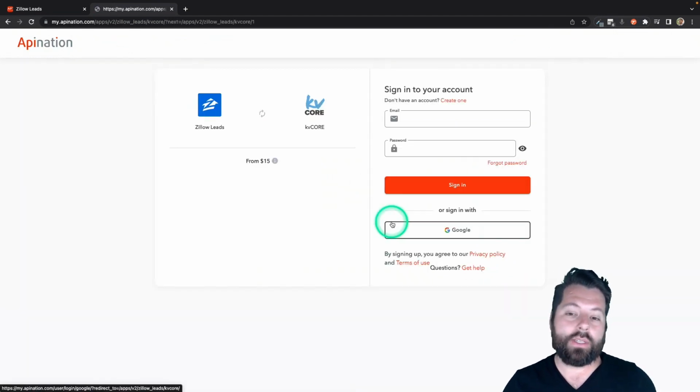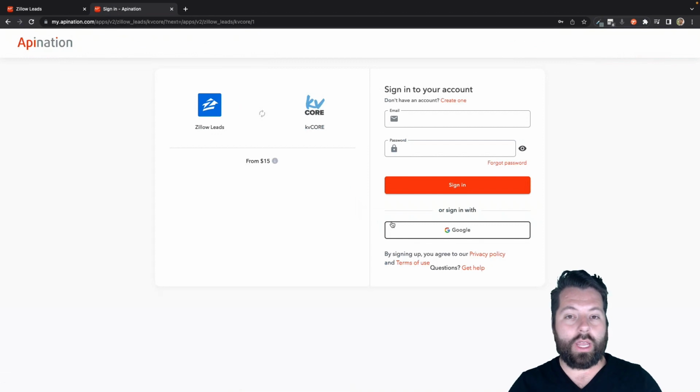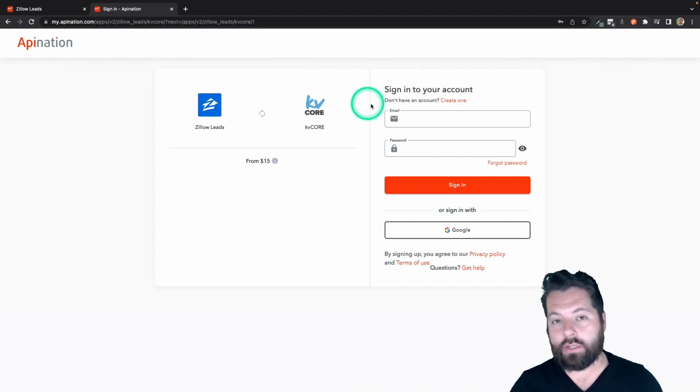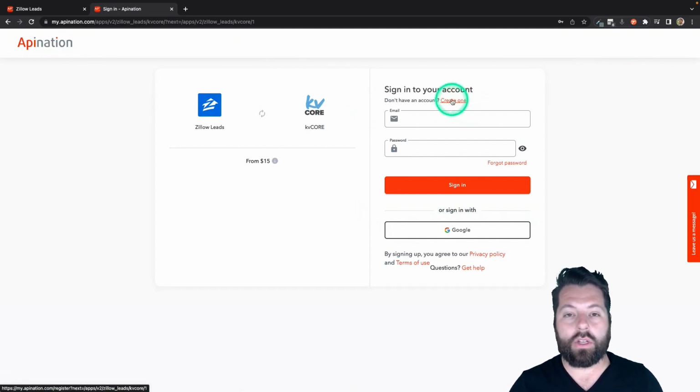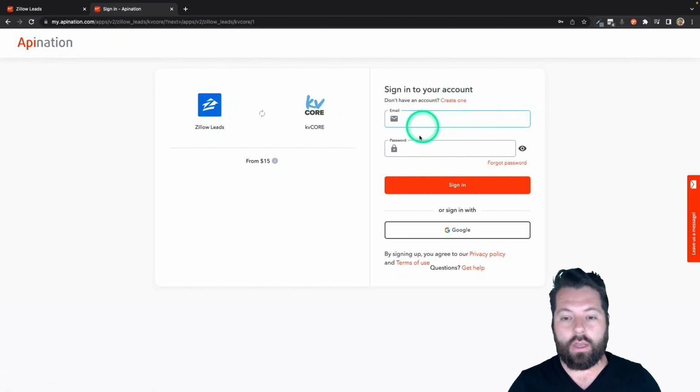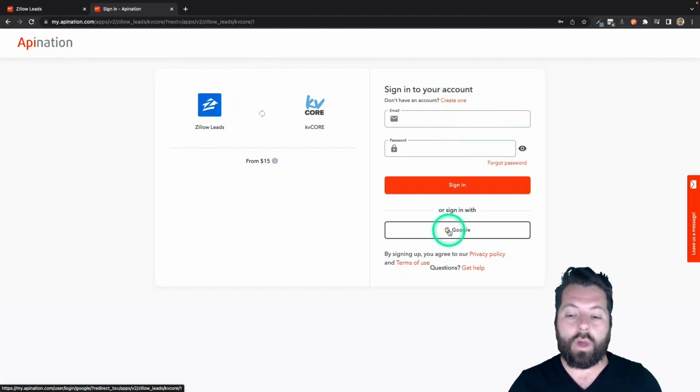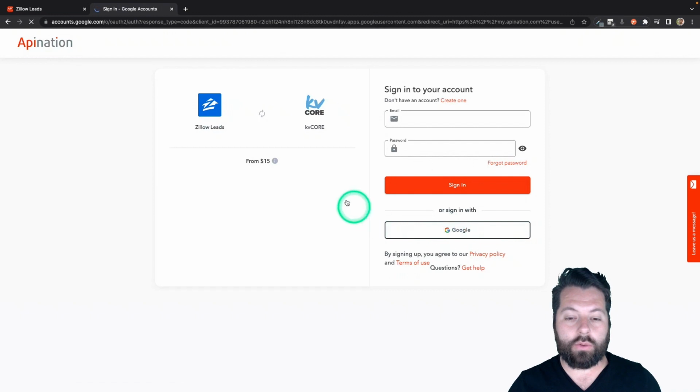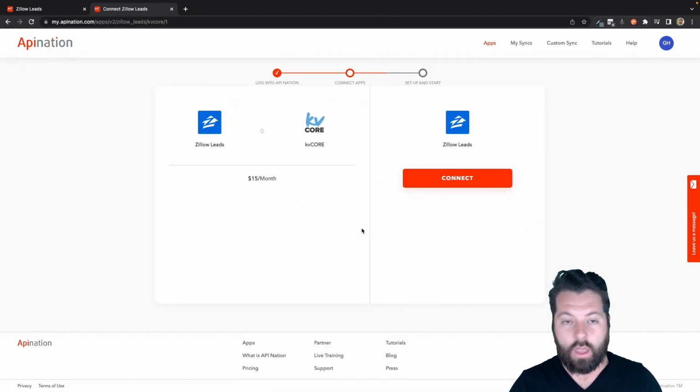The first step to setting this up is to sign into your API Nation account. If you don't have an API Nation account, no problem. Click right here. You can create one. They're totally free to create, or you can sign in. Or if you have a Google account, you can sign in with your Google account, which is what I'm going to do. Once you're signed in, now you need to connect Zillow.